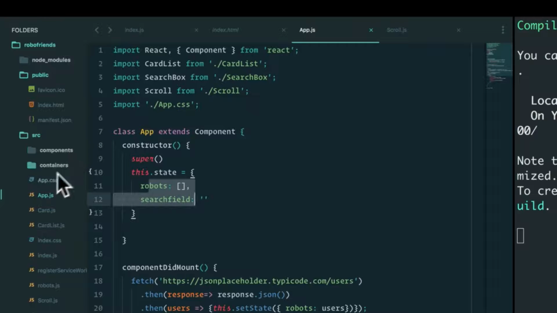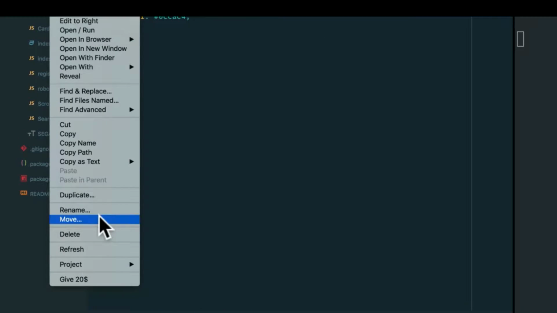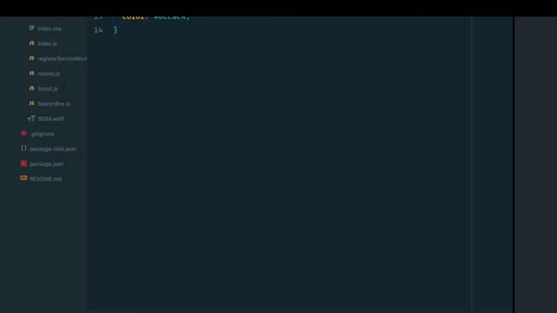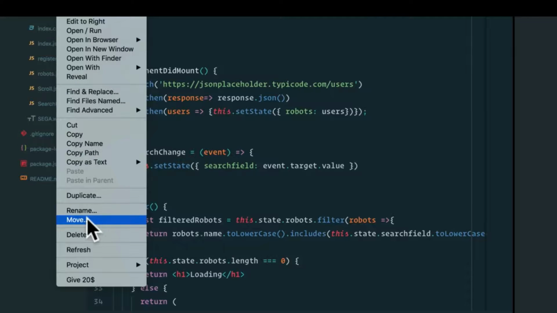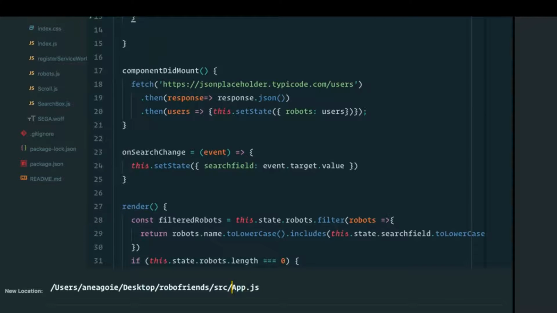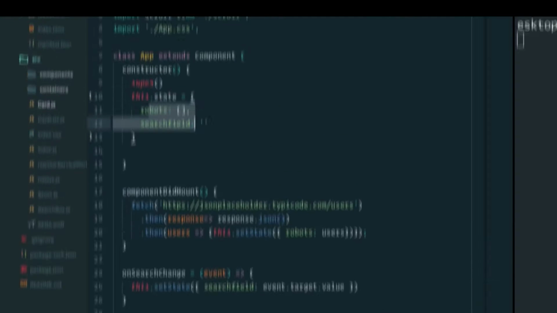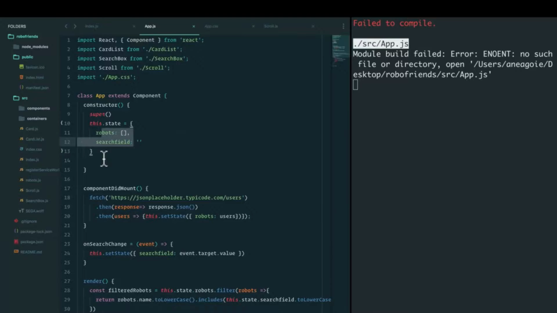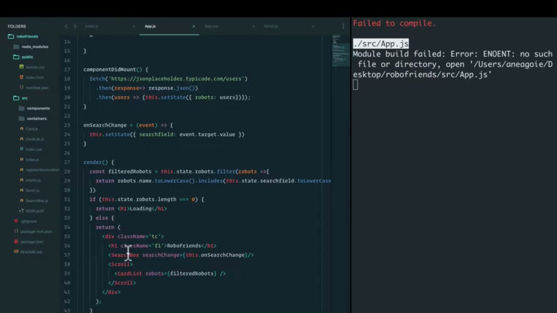Now, we can just say that we're going to move app.css to now be in containers. We're also going to say app.js. We're going to move it to be in containers as well. And then the components, the simple functions, pure functions that we've created, search box, scroll, and card list, well, these can be in components.